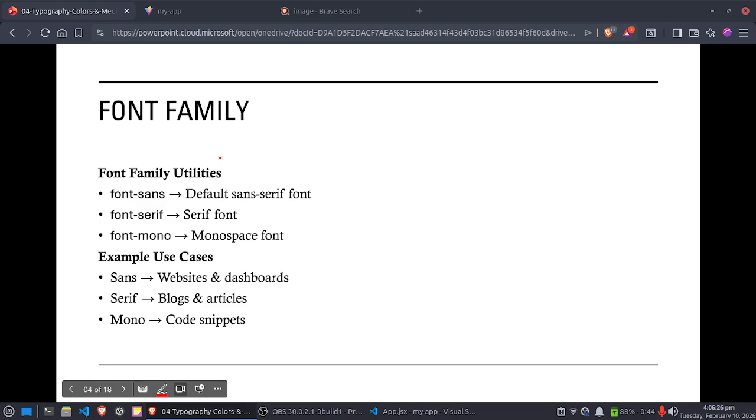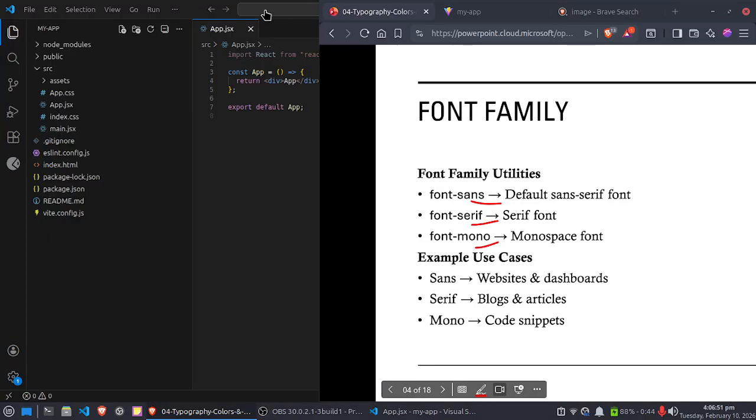So first one is the font family. Font family means what type of text style you want. Tailwind gives us three basic font families: font sans, serif, and mono. Sans is commonly used for websites and dashboards. Serif is mostly used for blogs and articles, and mono is mainly used for code. So let's see in the code.